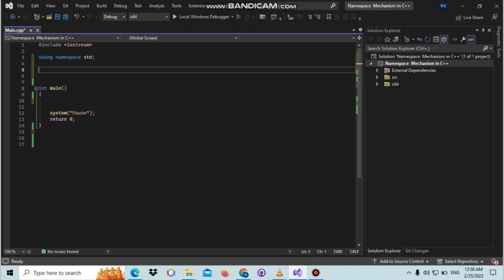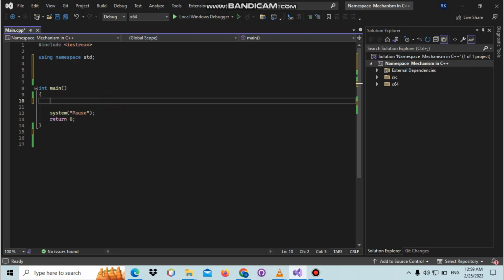Now, when a header file in C++, such as iostream here, is included in the program, the global identifiers of the header file also become global identifiers in the main.cpp file. Therefore, if a global identifier in the program has the same name as one declared in the iostream header file, then the compiler will generate a syntax error. To avoid this, you have to use the namespace keyword or mechanism.